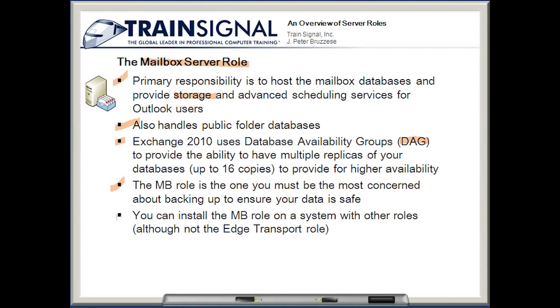As far as the ability to install the role, you can install the mailbox server role on a system with other roles. So you can put it with the hub transport, the client access server, and the unified messaging server roles. You cannot put it with the edge transport server role. That server role stands on its own. It cannot be installed with other servers in the Exchange organization. So again, if you want to learn more about the mailbox server role, please watch the video that provides a deeper overview of the mailbox server role.